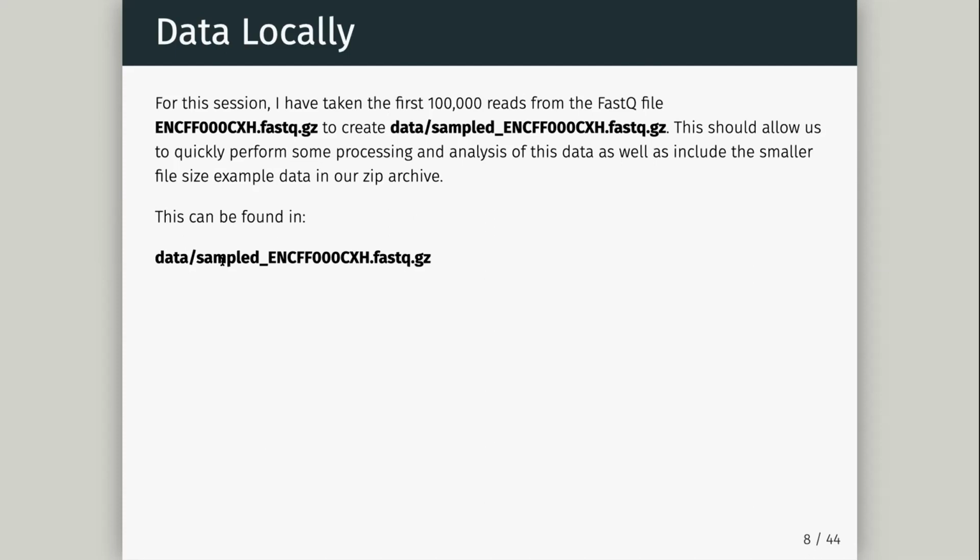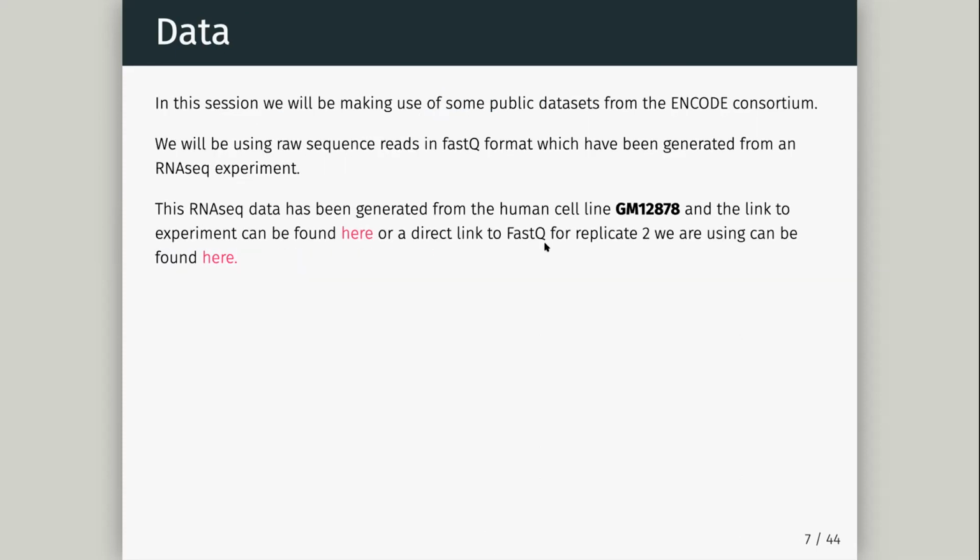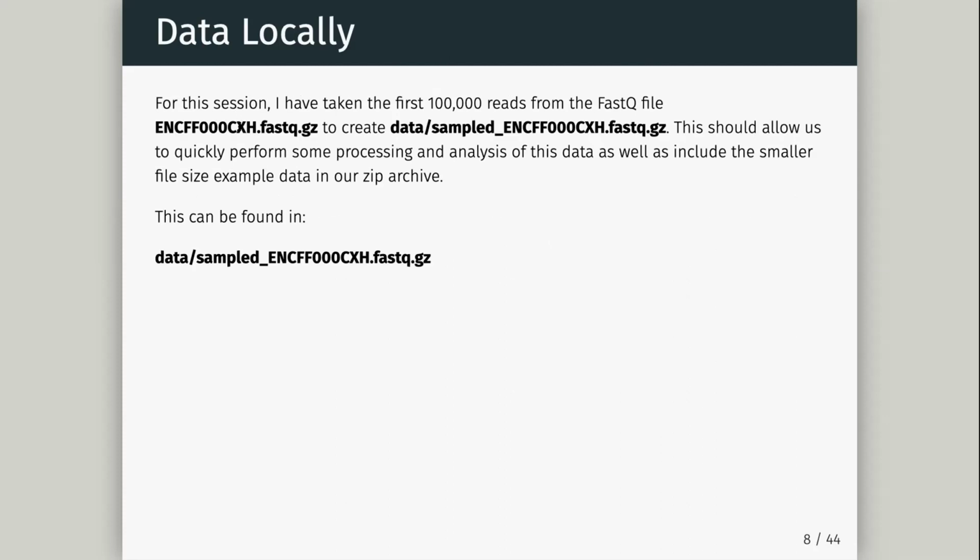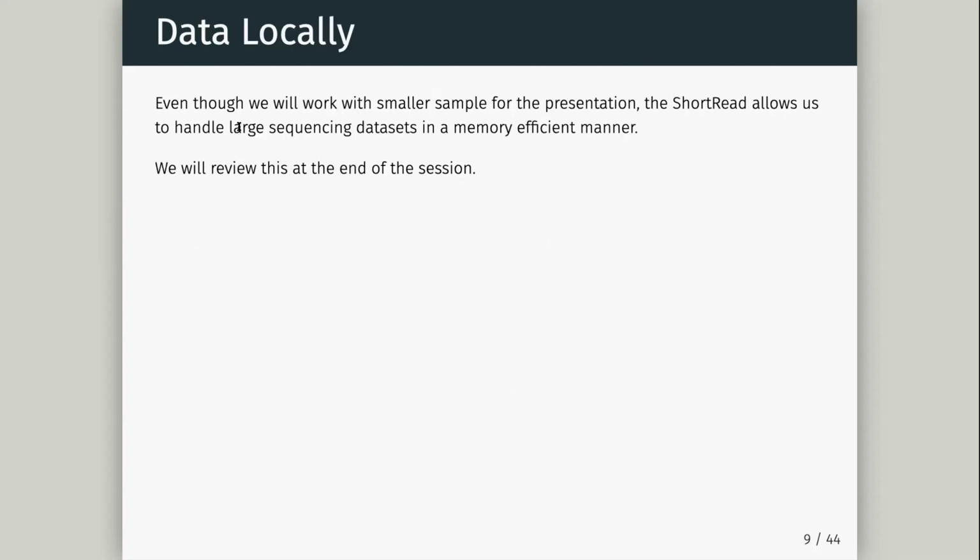So to make life a little easier for us, but you can apply these things to any data, just so that you really can follow along, and so I can compile it on my computer, I have sampled the first 100,000 reads from this file. And then this should allow us to quickly perform some of the steps. So we've sampled it and we've put it in the data directory. The original FastQ, as you download from here, is a little bit bigger.